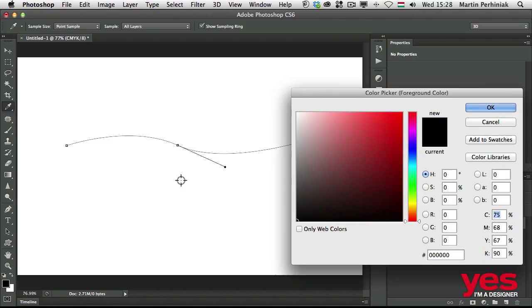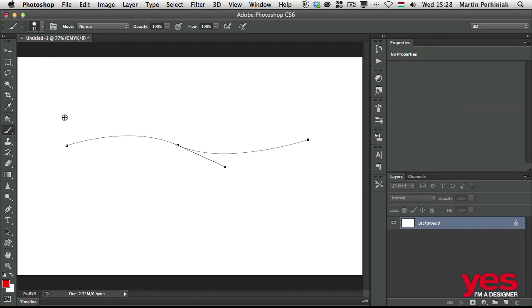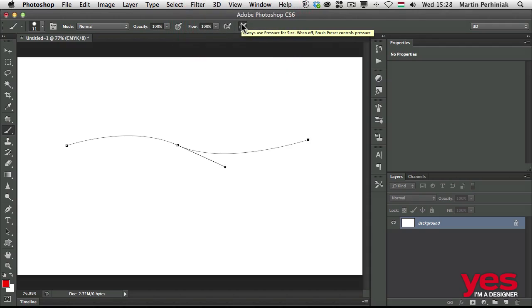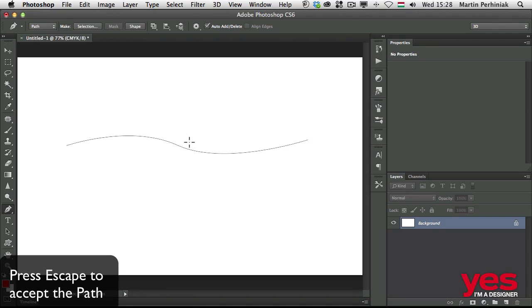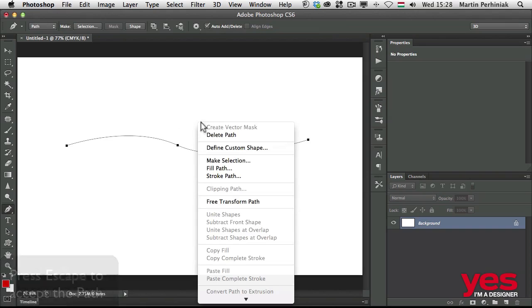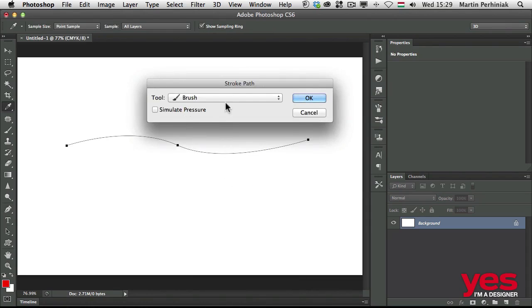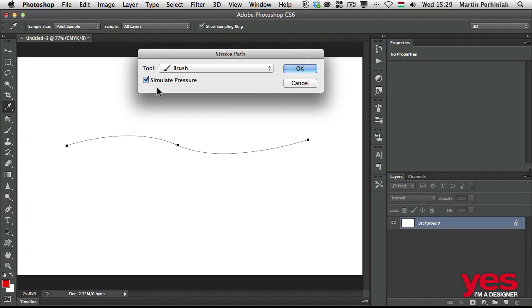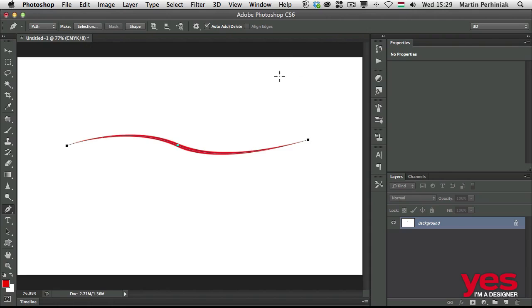And then I select the color. Let's just select red, for example, and then make sure I have the option turned on, which controls the pressure for size. And then I switch back to the pen tool, press escape, make sure it's selected, and with the pen tool I right click and choose stroke path. When I have this dialog box, I select brush and simulate pressure, and then I click on OK.